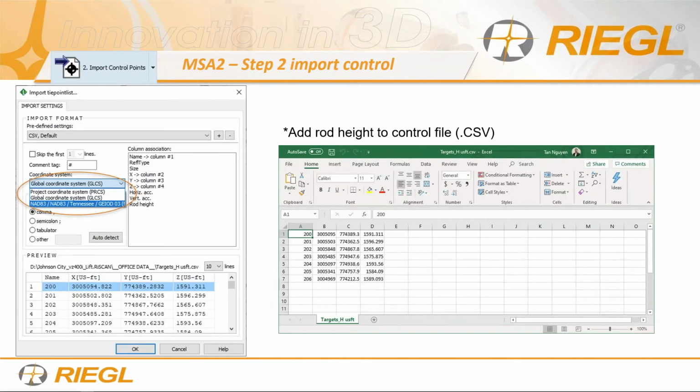Step number 2. So once you import your tie points, you just click on step number 2, and it takes you to this list, right? So this project is defined using State Plane, Tennessee. I've already defined that in my geosys manager, and then I just select my CSV file. Add the rod height to the control file.